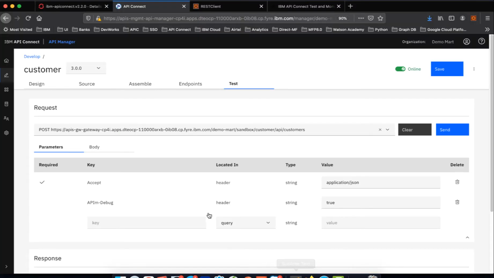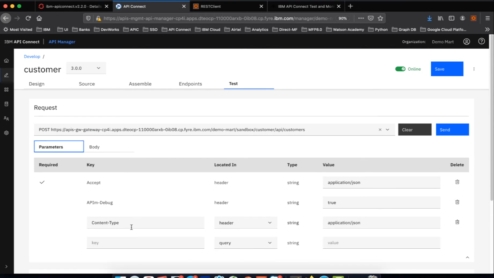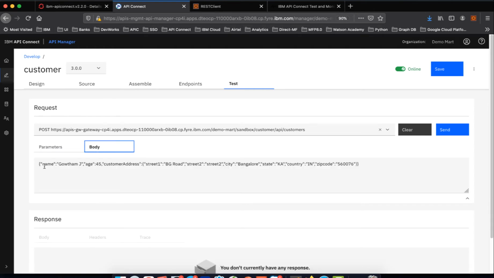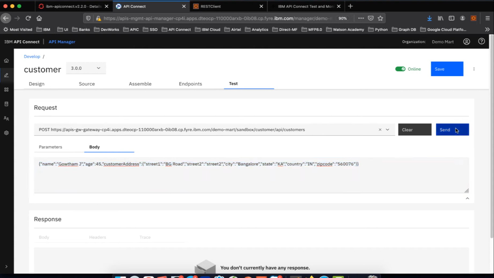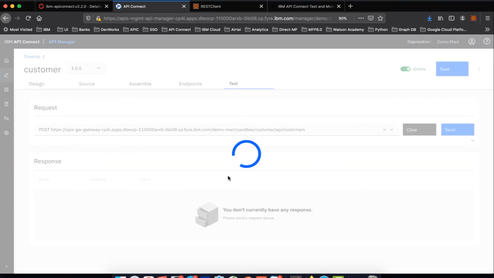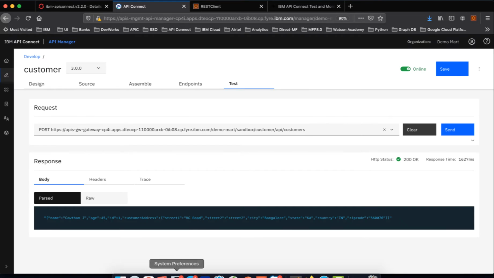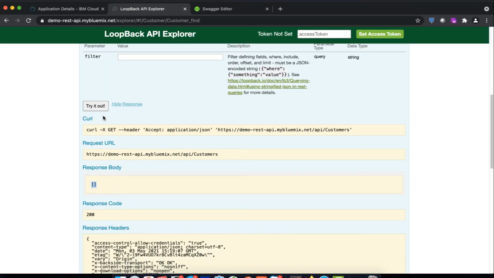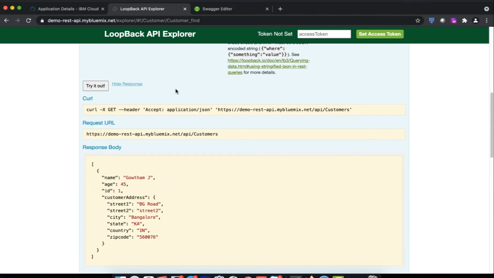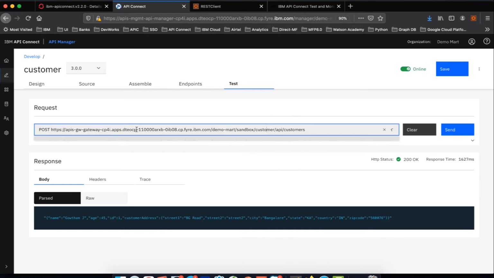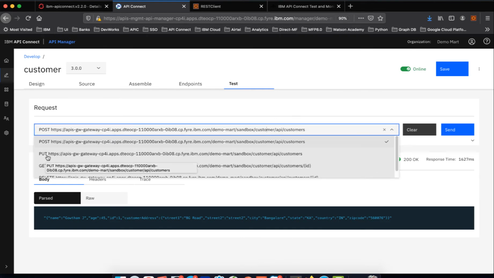Coming back to this, let us go and create a customer. I set the content type to application JSON, and in the body I have set the customer JSON. Let me send it. We have got the response. Just to double check, I'm going to try it out. Now the customer is created. Likewise, we can keep going and test all the post, put, get, and delete.